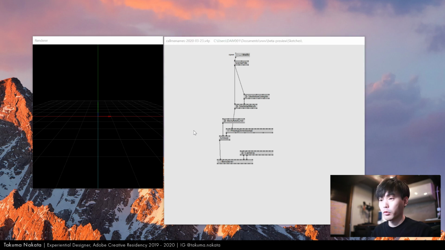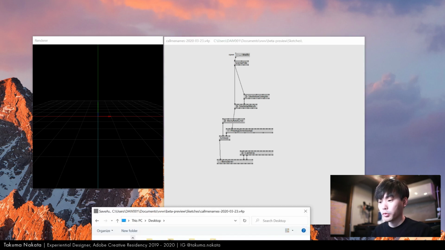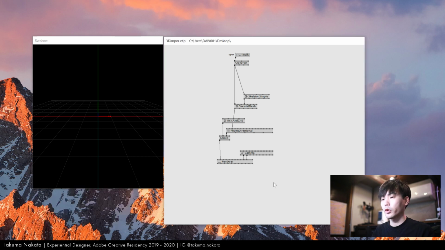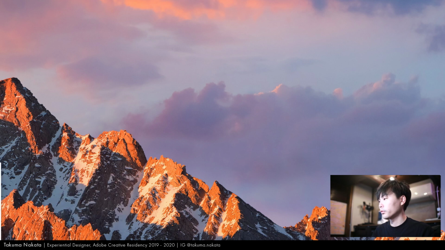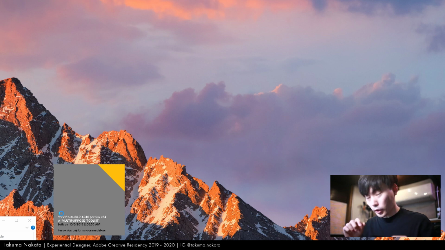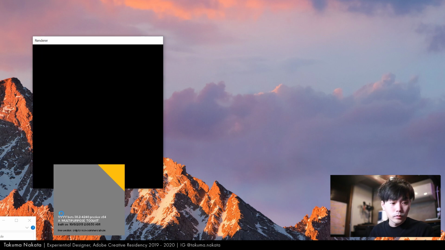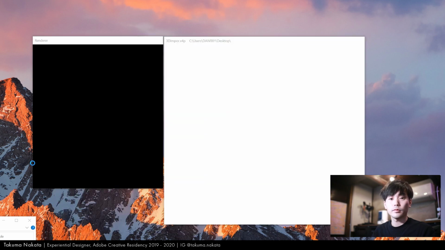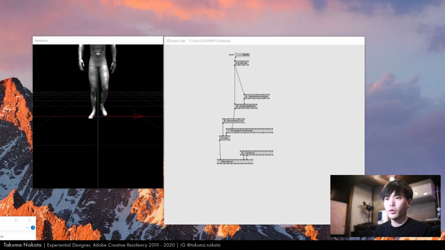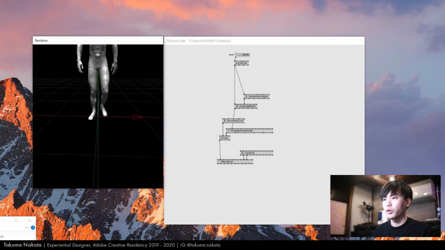This also requires me to save it. Just save this to desktop as 3D import. Whatever. Save it. Then restart. Okay, so now it's already showing something. This is really good.